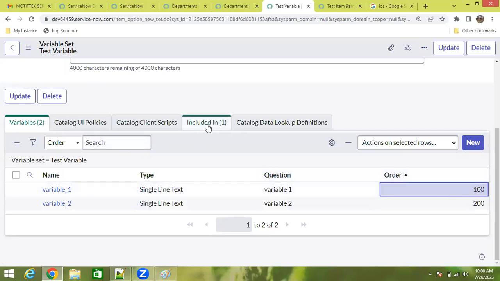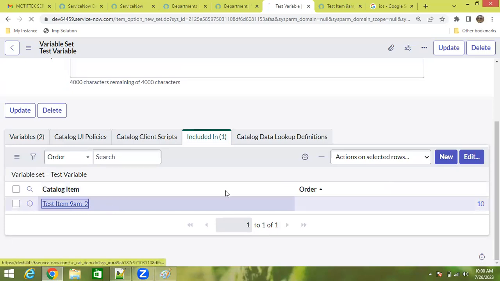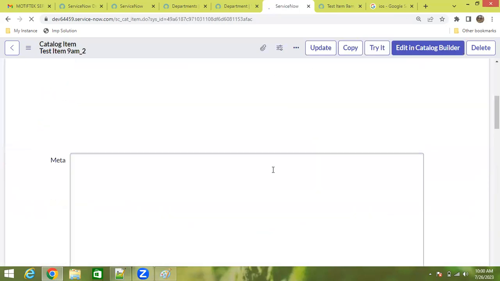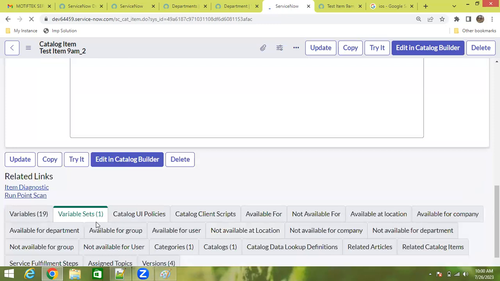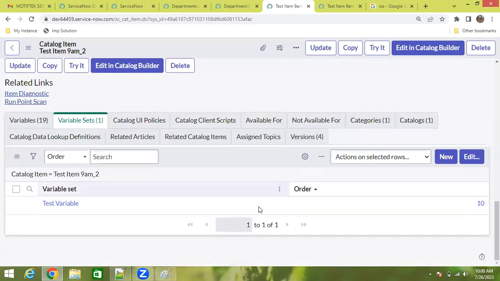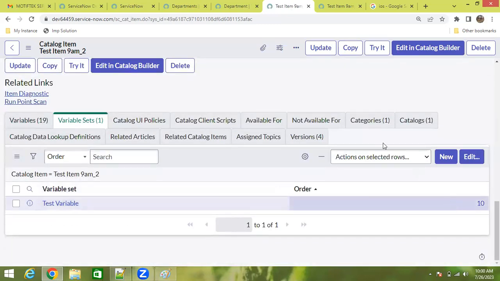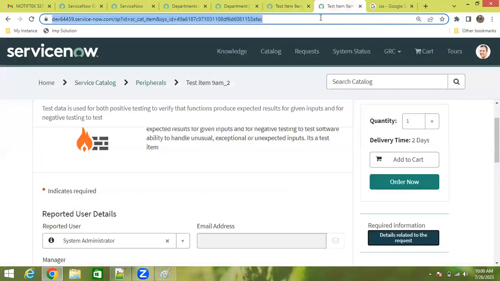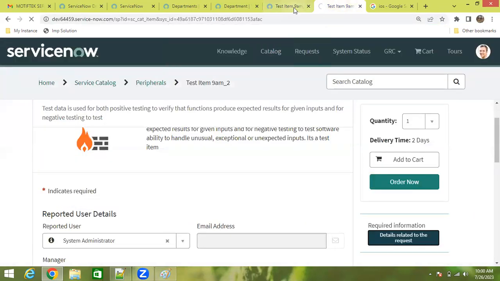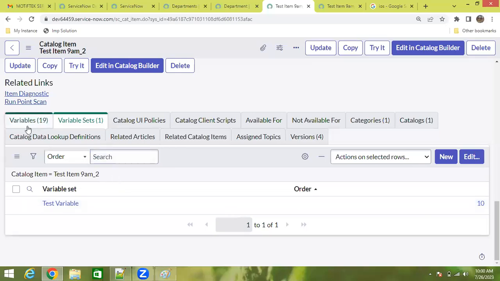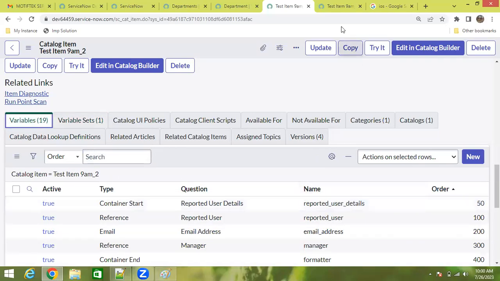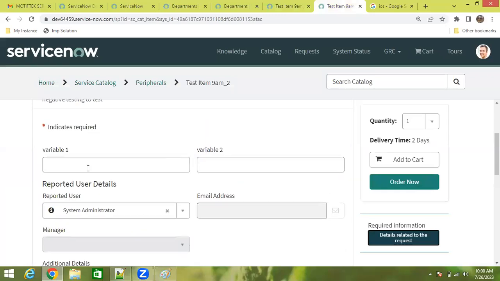Now this variable set is already included in this item, so you can just check. Now you can verify. This variable set has 2 variables, right? What's the order? Order 10, so that means the 2 variables will be present on the top. You see, variable 1 and variable 2 will be present on the top because the order is less.